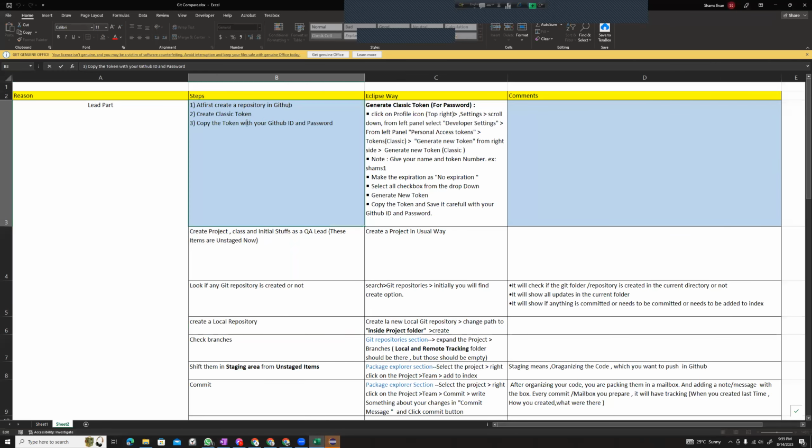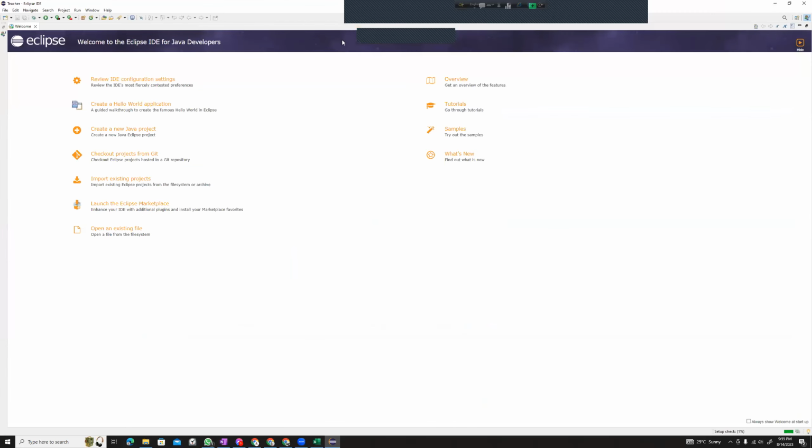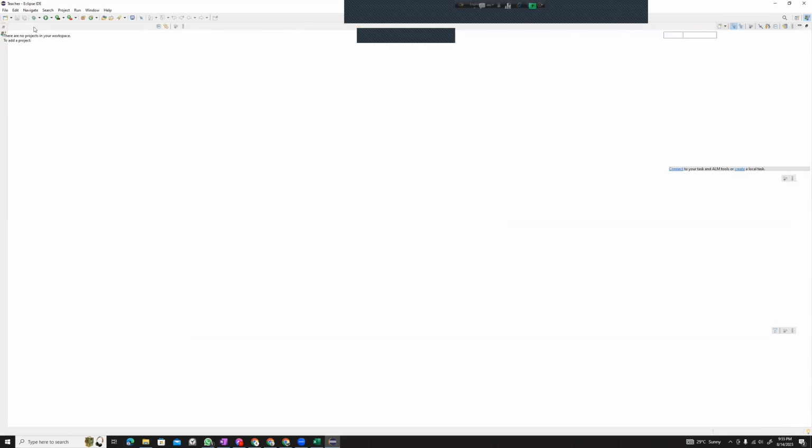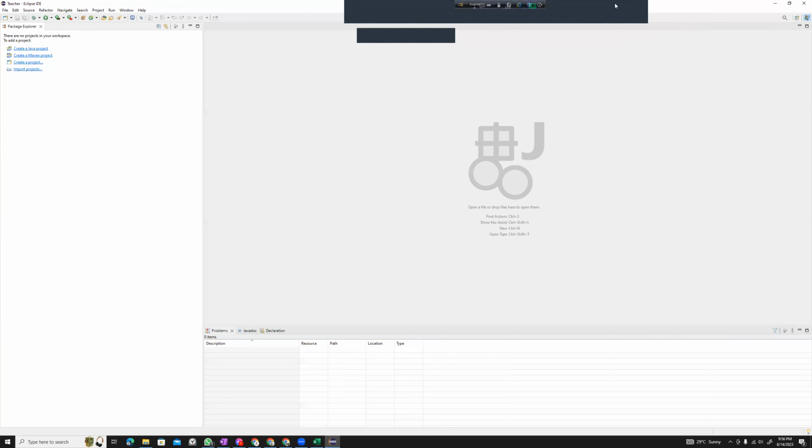So at first, create a repository in teacher's GitHub, create classic token, copy the token with your GitHub ID and password. Well, so for that, let me show you what we are gonna do. I just crossed that Eclipse welcome notes. We don't need that part. We don't need that part. Okay, let's hold on here.